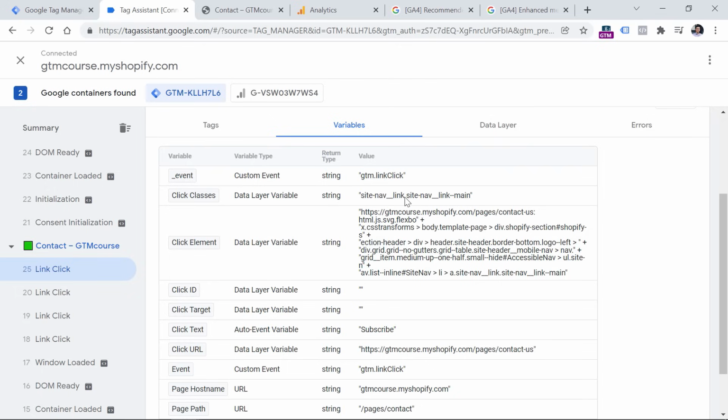Now, keep in mind that websites are coded in different ways. So on my website, click classes look like this. On your website, click classes might be something else. Or it is also possible that click classes will have no value at all. So this depends on how the developer built your website. But in my case, site nav link or site nav link main looks like a good option to make my trigger more precise.